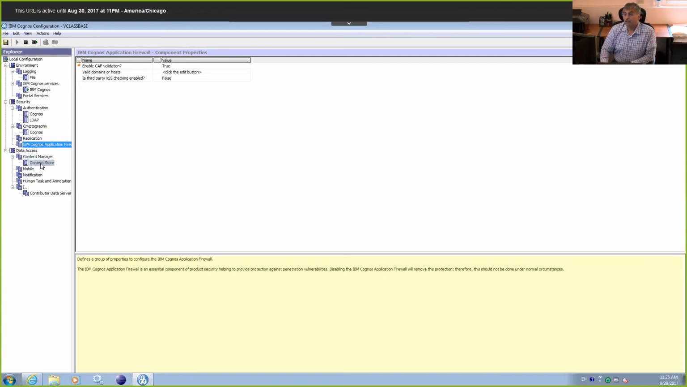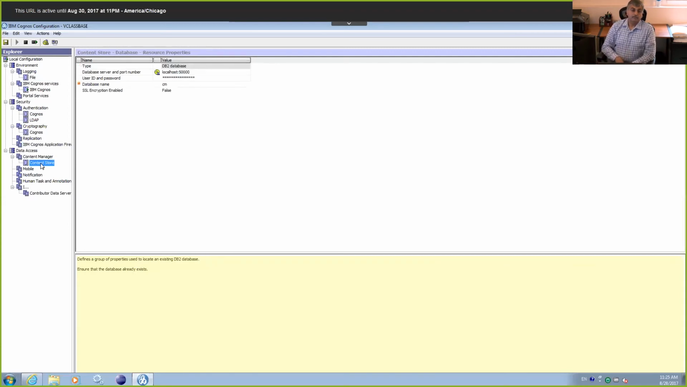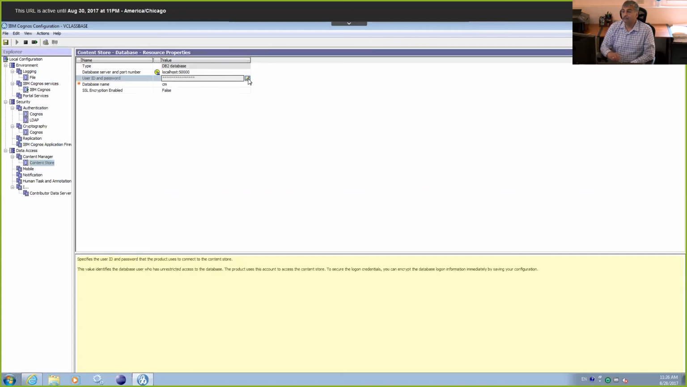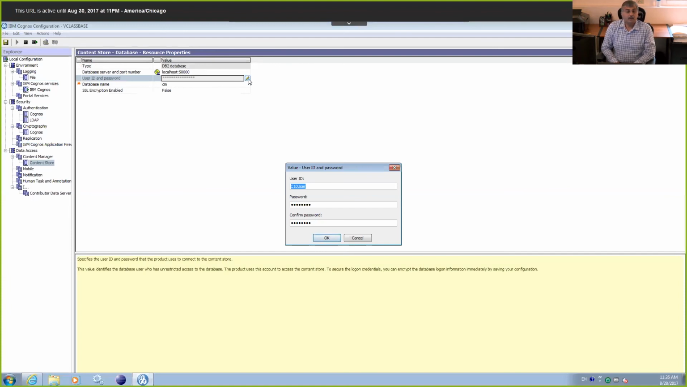Click on Content Store. That is where you will configure the connection parameters to the content store database. So database server and port number, user ID and passwords. If we click there and click the pencil, we will be able to see what username is being used to connect to the content store. Make sure that the user which is being used to connect has got permissions to create tables and enter data into the tables of content store database. You need to have that.